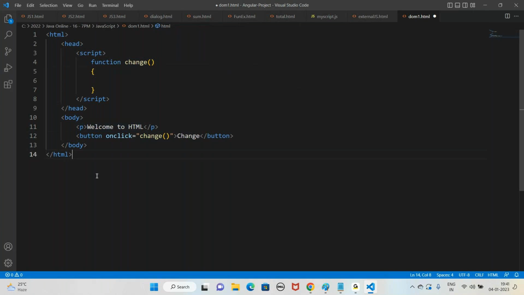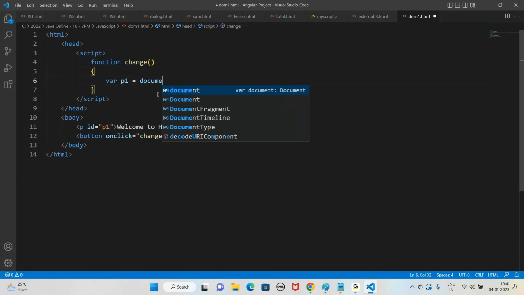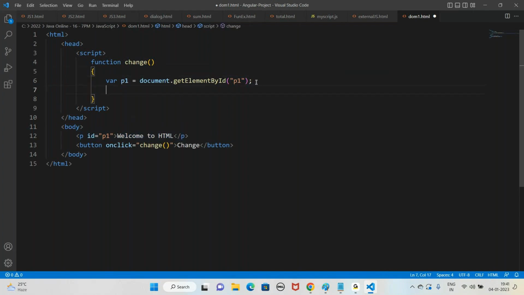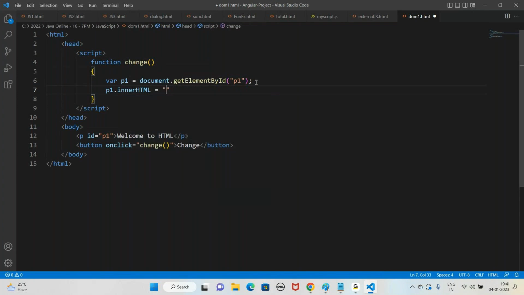To do this, for this paragraph we have to mention some ID. Let me say P1. In the change function, we'll write the code like this: var P1 equal to document.getElementById, and the name of the ID is P1. This refers to the ID P1, so P1 is now pointing to this p element. Now say P1.innerHTML equal to, I'll write, H3 welcome to JavaScript.